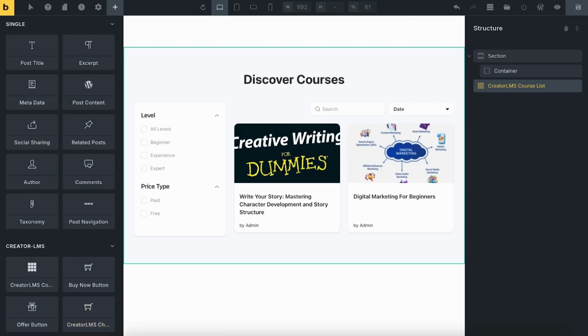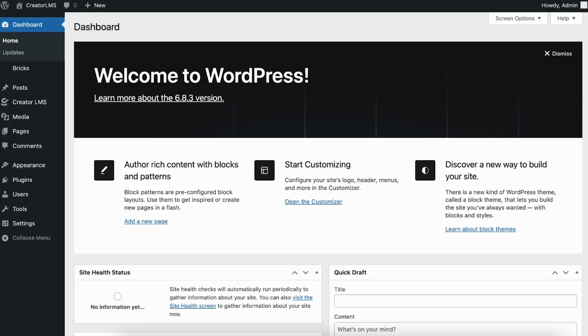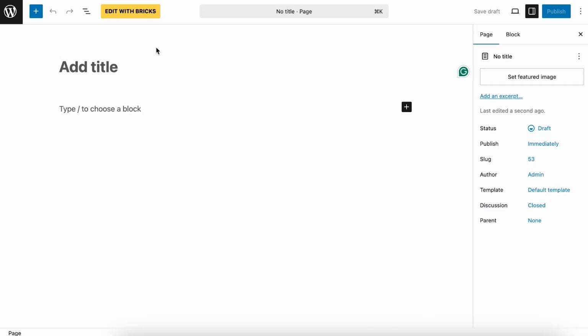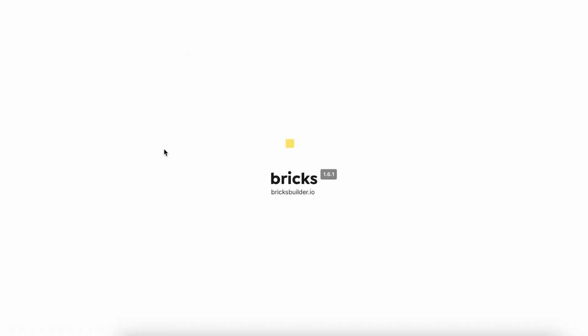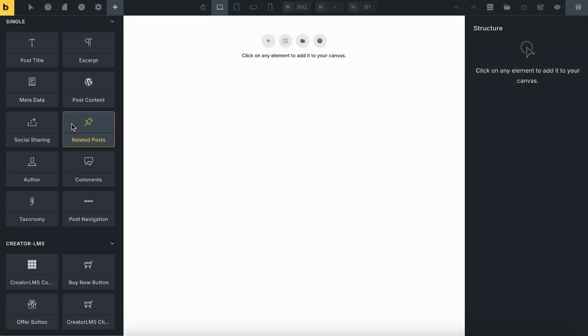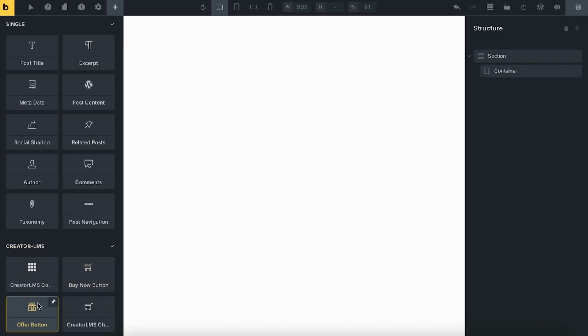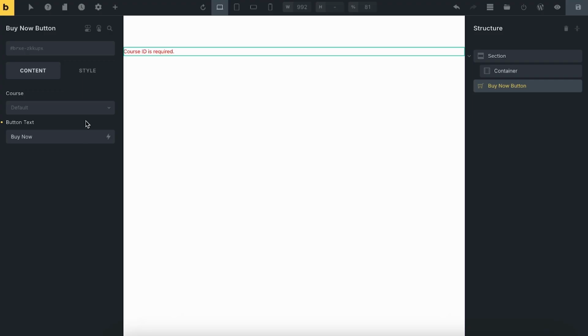So for example, I'm saving this. So let's go back. Let's add another page. I'm going to show you how it works. So this is an example. So I'm just going to click on section, and let's say I'm adding the buy now button. So for the buy now button, I have to add a course. So for example, I'm adding the digital marketing for beginners, and you can literally design your courses and add the buy now button anywhere you want.